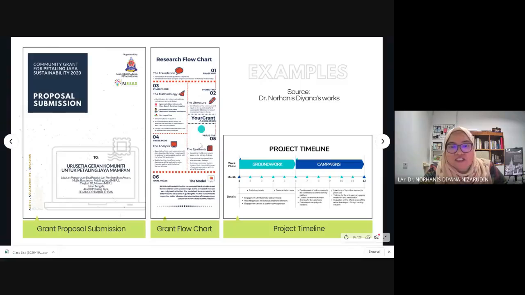Okay, this is from a grant flowchart. Sometimes for lecturers, you have your FRGS and whatnot, and they want your attachment for your flowchart. You can always use Canva or even PowerPoint to do infographic flowcharts, rather than having a simple flowchart on Microsoft Word. As well as for the project timeline, you can have these colors or sets of shapes that can be used to create your own timeline for your projects.